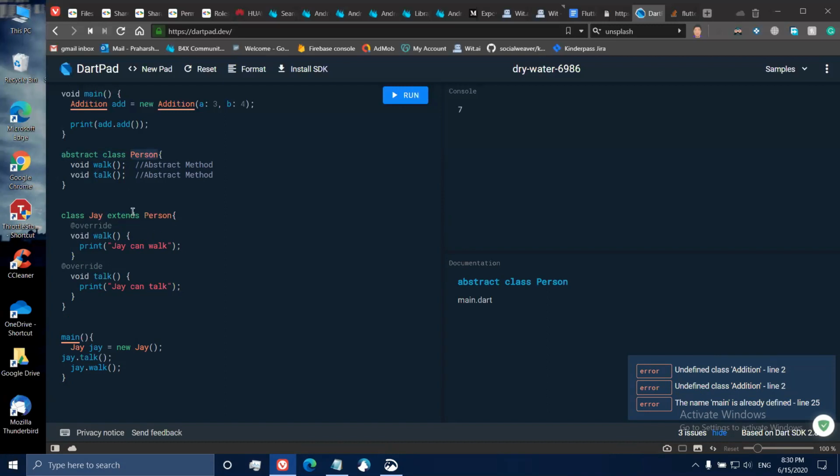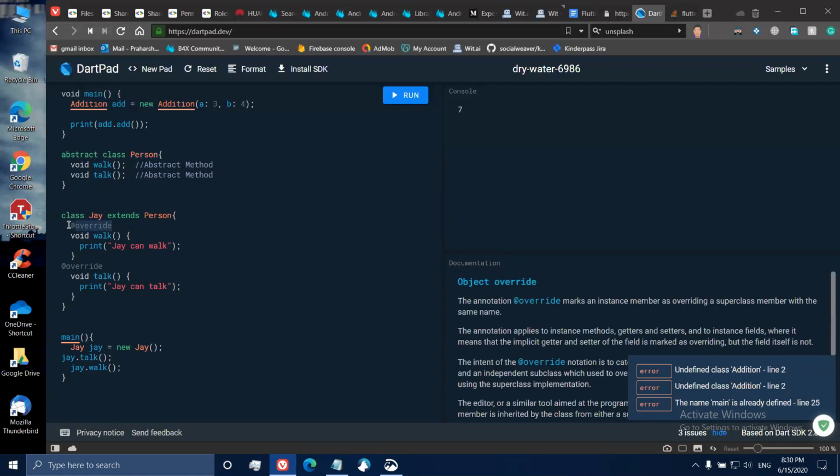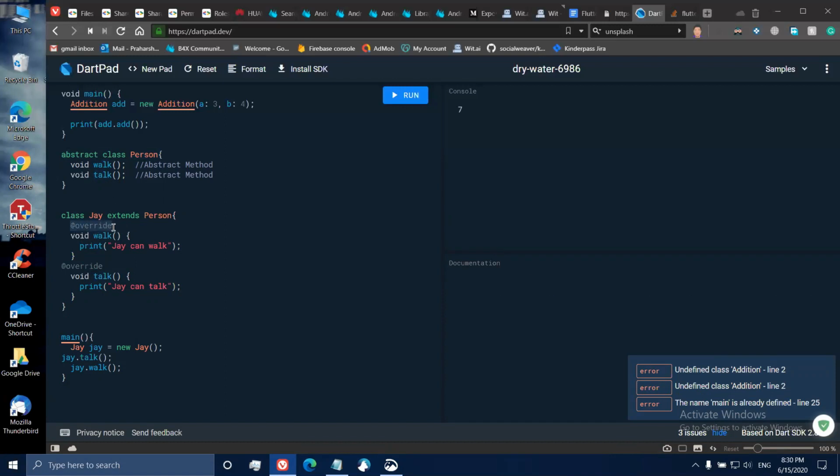Now once we have defined this class, we'll have these two methods available for us to implement. So before we implement walk and talk, we'll just have to write @ and Override. Again, this is similar to Java. We'll say @Override, so it'll know which method we are talking about. And then we can just print out they can walk. Again, the same thing, we'll print out they can talk. I'll just shift the main logic here.